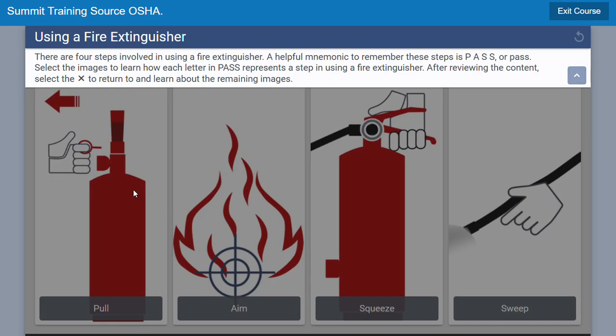There are 4 steps involved in using a fire extinguisher. A helpful mnemonic to remember these steps is PASS. Select the images to learn how each letter in PASS represents a step in using a fire extinguisher. After reviewing the content, select the X to return to and learn about the remaining images.